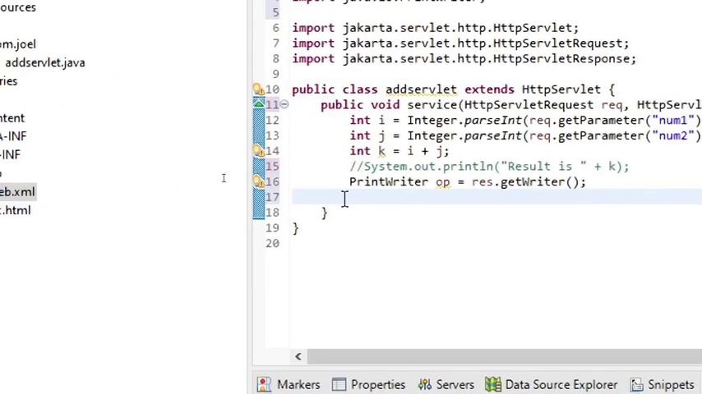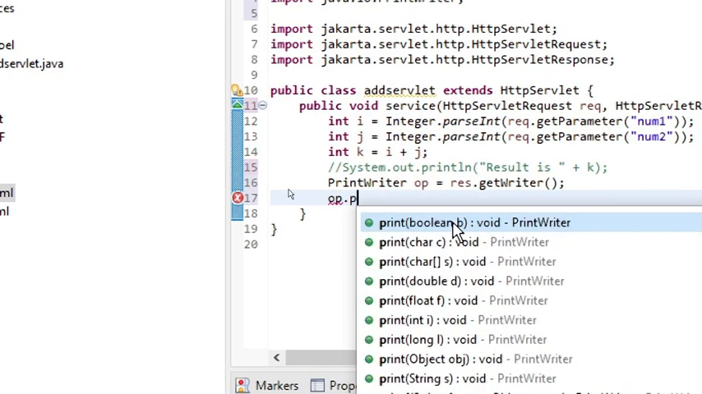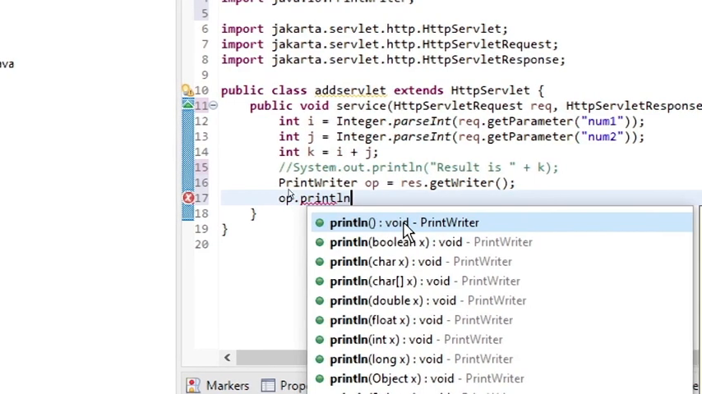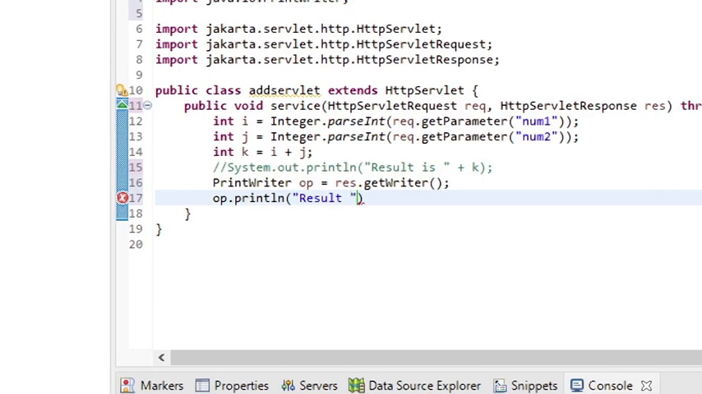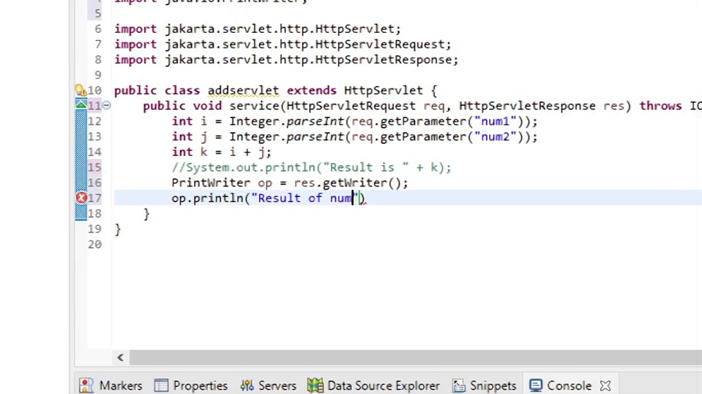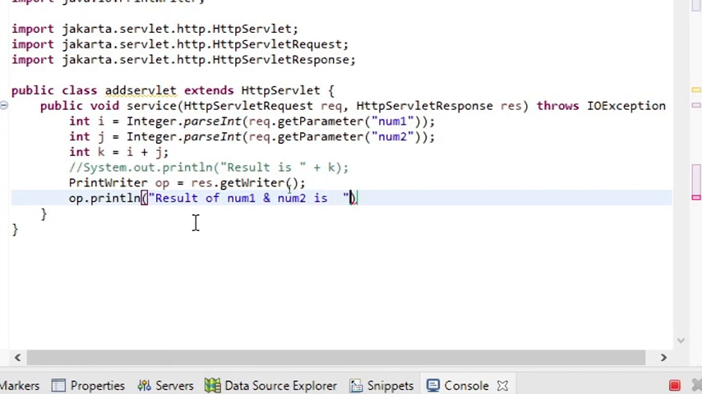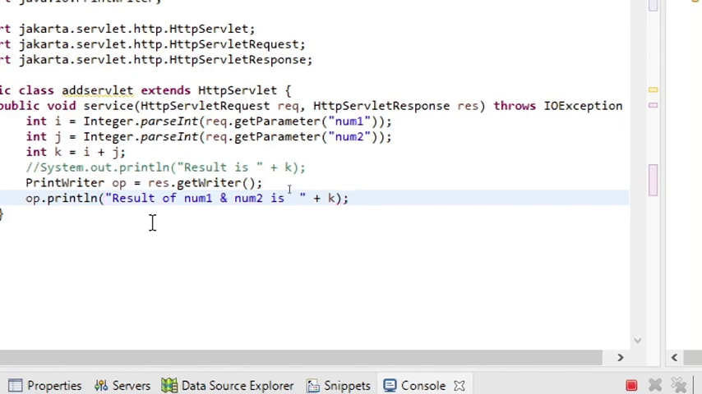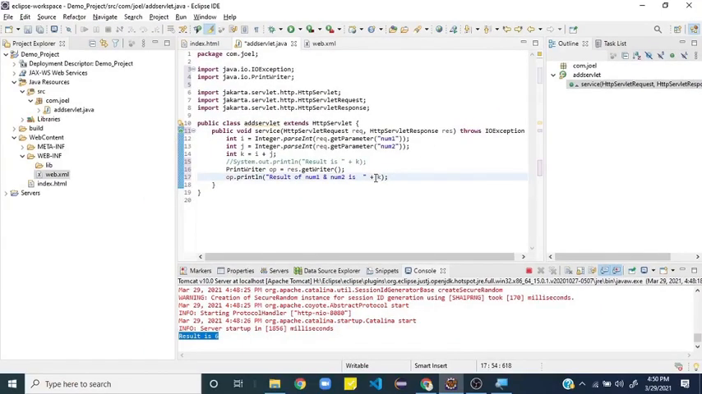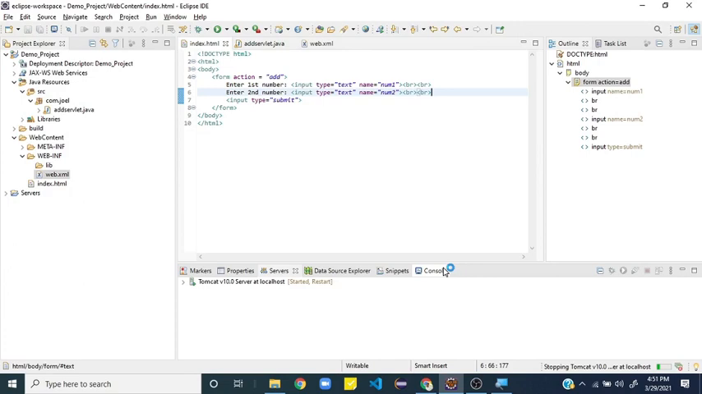So the next line, let me use this op. op dot, I need to print this, so use println. Now you can give a message here, say result of num1 and num2 is, and I can say plus k. That's it. Okay, now you can save this. Now again go back and right click, run as run on server.